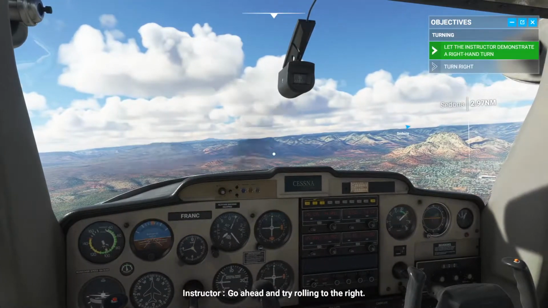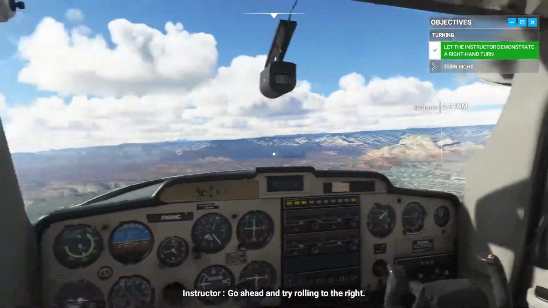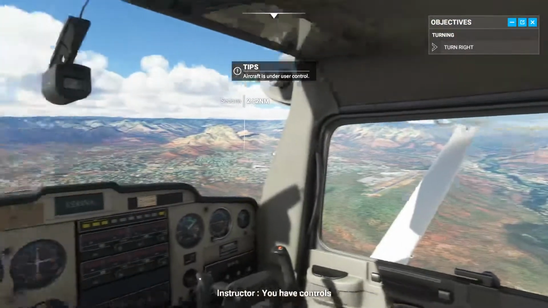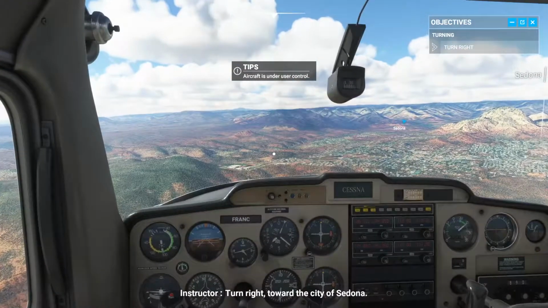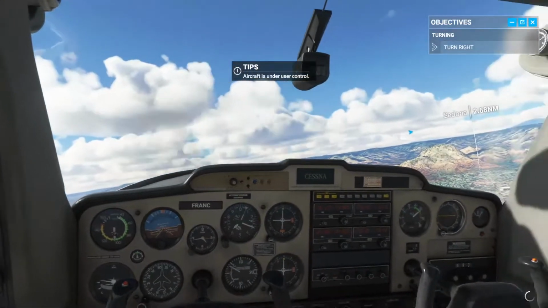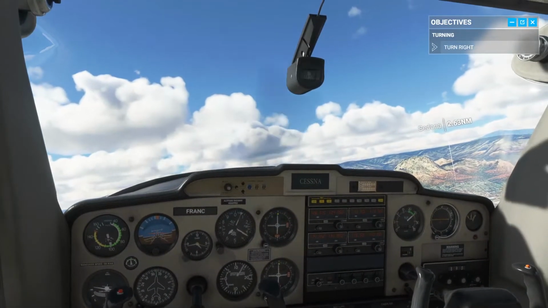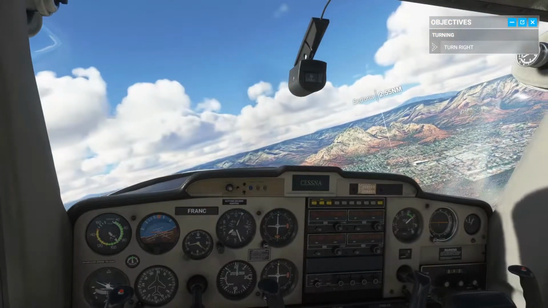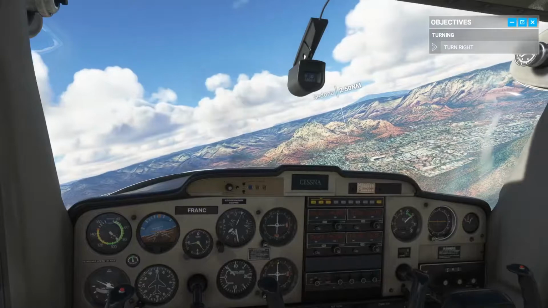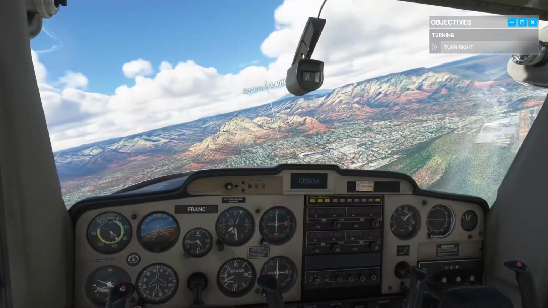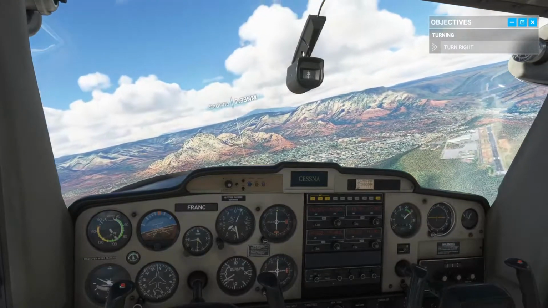Go ahead and try rolling to the right. You have controls. Turn right, toward the city of Sedona. Good.